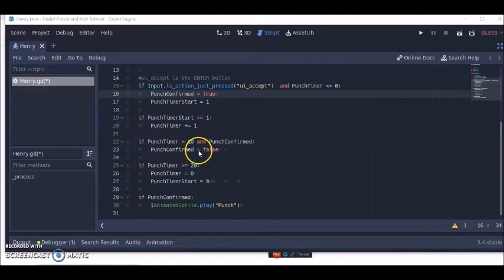And then as long as the punch timer is below 10, our character is still punching and his hand will be out. But once it gets to 20, that's what turns this whole process off and our punch process ends until the next time we press the enter button. So that's how this code works.